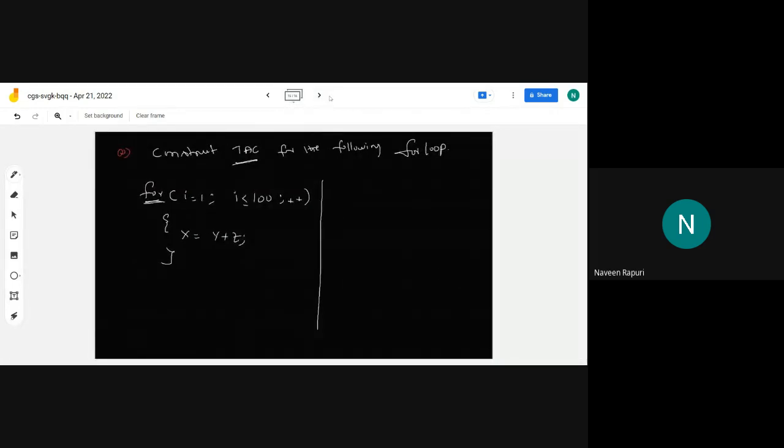So for a for loop, how will it execute, sir? First, the initialization will execute. So many times I have mentioned this, sir: we need to follow the execution order strictly. That is sufficient for writing the 3 address code.